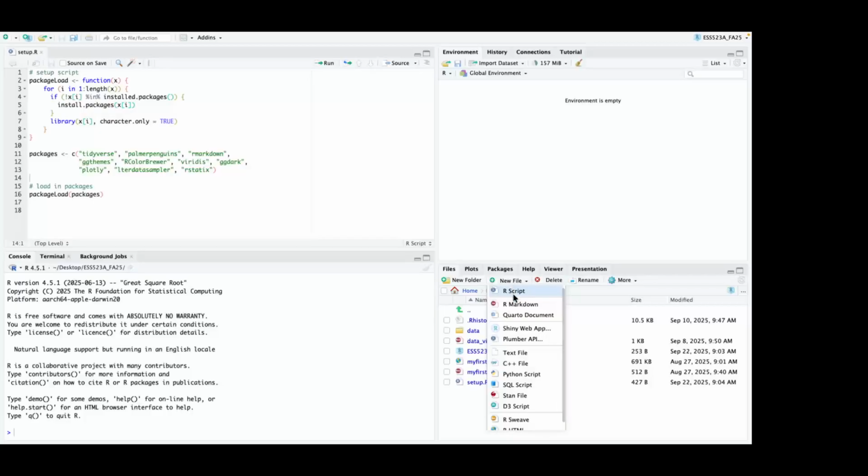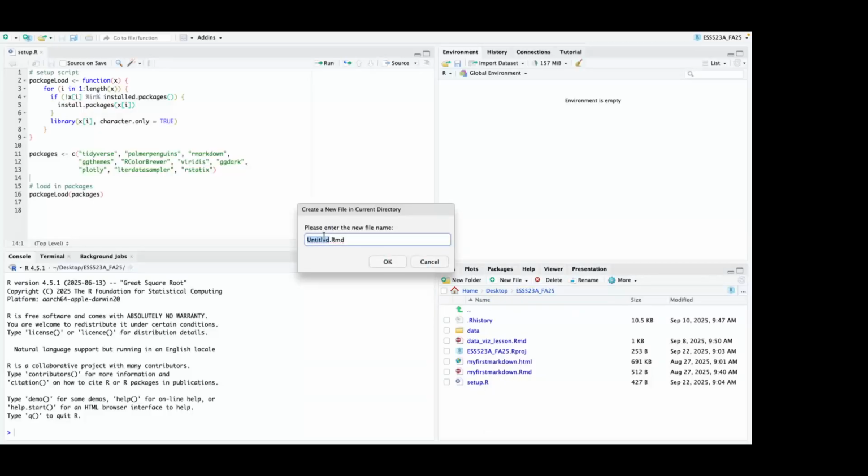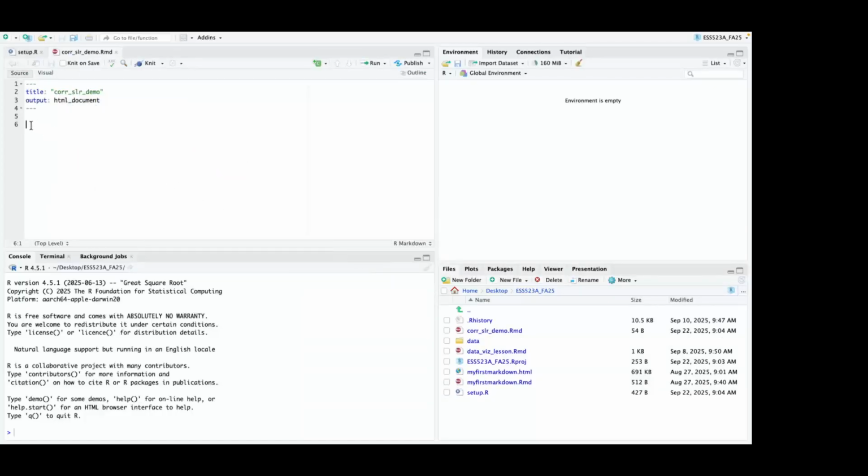And then we're going to create a new markdown file to demo today. Call this correlation and simple linear regression demo. And the first thing we do always is run that setup script.